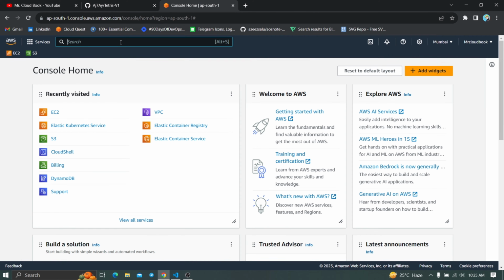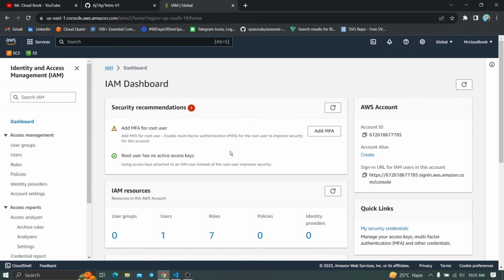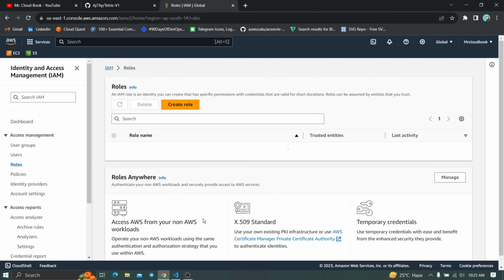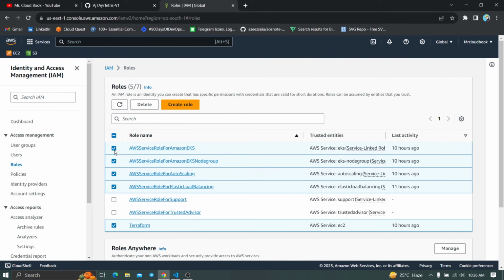Go back to the AWS console, and in the search bar search for IAM and press enter. Before doing this project, you have to remove every role. Go to the roles section. I don't want this Terraform role, and you have to keep these two roles: AWS service role for support and AWS service role for trusted advisor. These are the default roles. Remove the other roles, because the EKS cluster will create those roles.